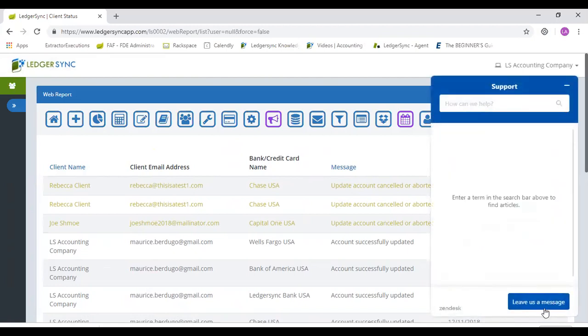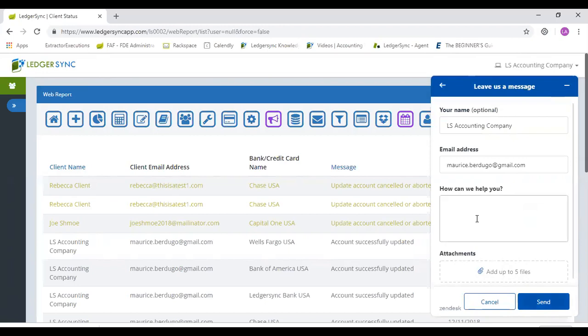Oh, look, it says leave us a message. When it says leave us a message, it means that we are not actively chatting with you live. That's okay. It doesn't mean that we're not on call. So if you click on leave us a message and you pour your heart out to us, let us know what's going on for you. The more information you give us, the more detailed and more accurate our solution is going to be.